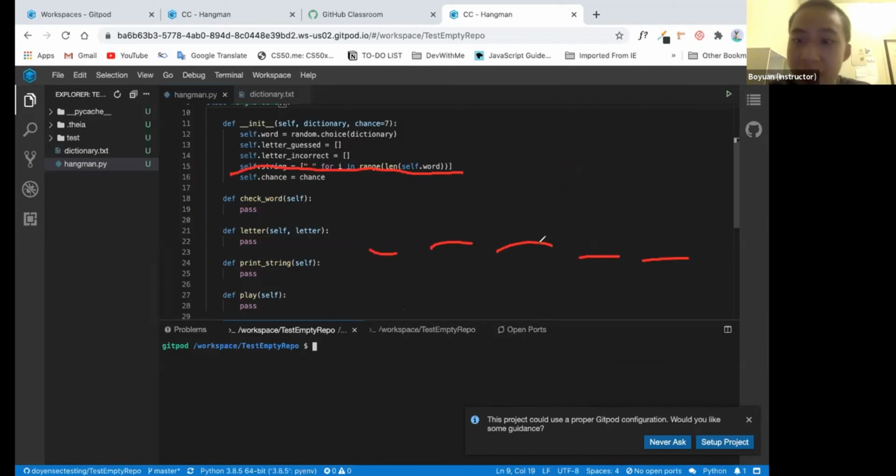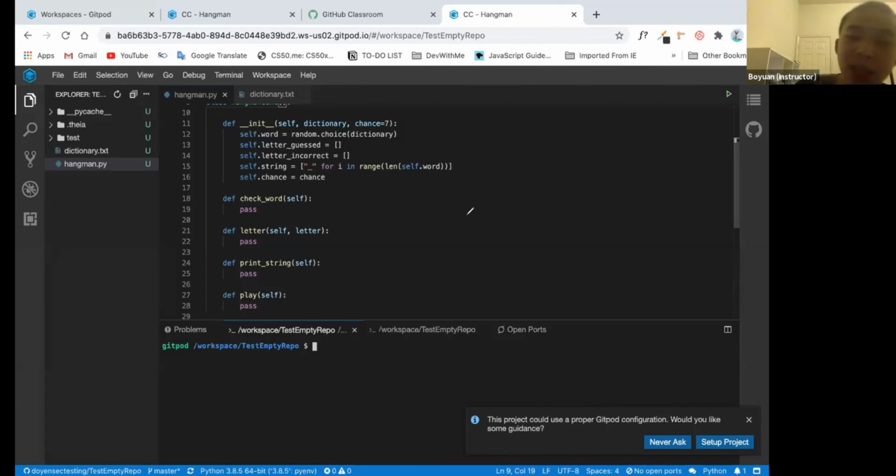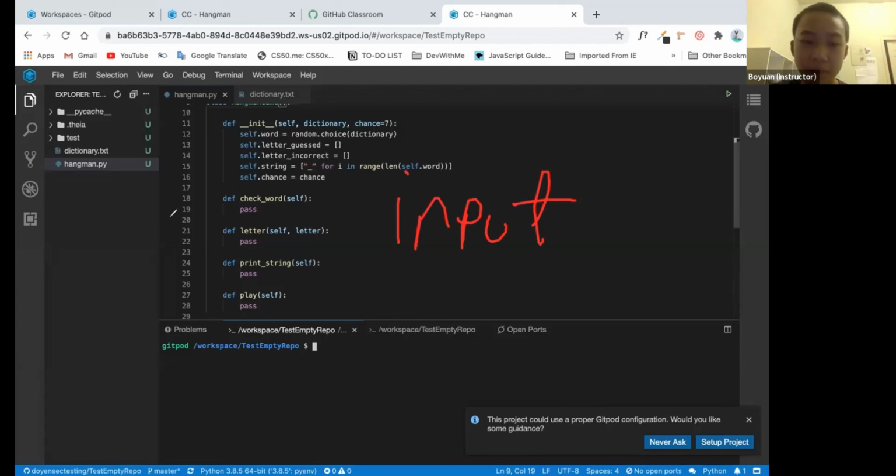Finally, it's play. Play is going to complete the cycle of this game. Play is where you will call, and so the game will start. Play basically is going to do this: it's going to get input and it's going to validate input.